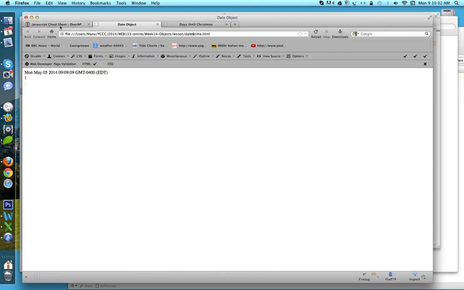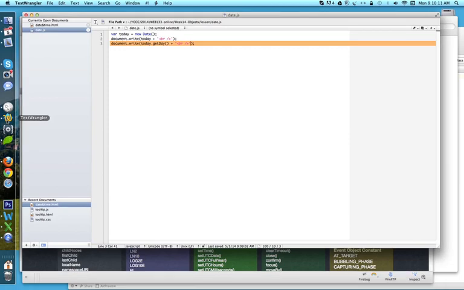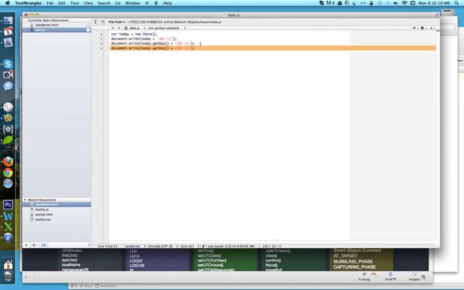Now let's see a couple other things. So that's getDay, sorry, and let's try getDate. They're all very similar. So we did getDay. Now I'm going to copy and paste this below. Now we're going to try getDate. Save that.